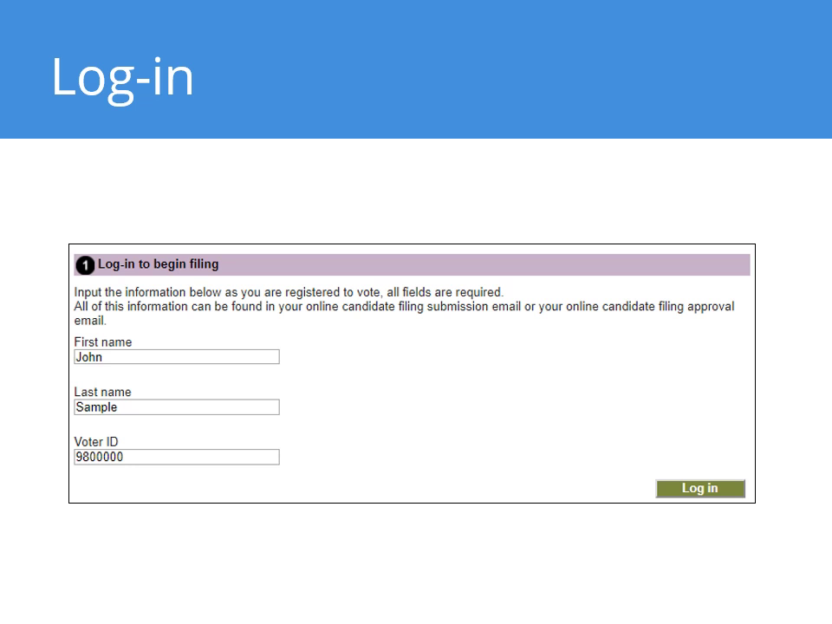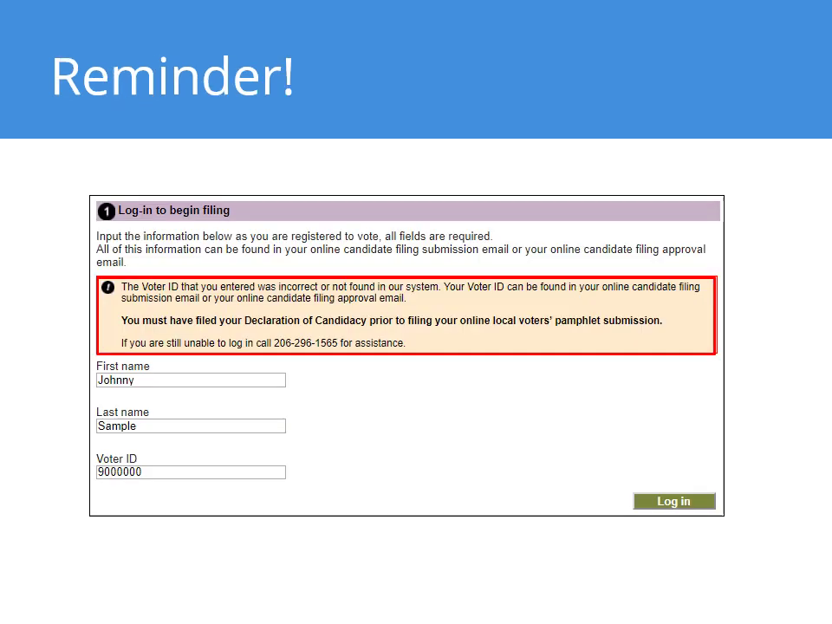On this screen, you will enter your first and last name and your voter ID number. If you filed for office online, your voter ID number is included in both the approval and confirmation emails. Make sure that you have entered your voter ID number correctly. You will not be able to log in if your voter ID number is not correct. Only candidates who have filed their declaration of candidacy will be able to log in and file their voters pamphlet information.